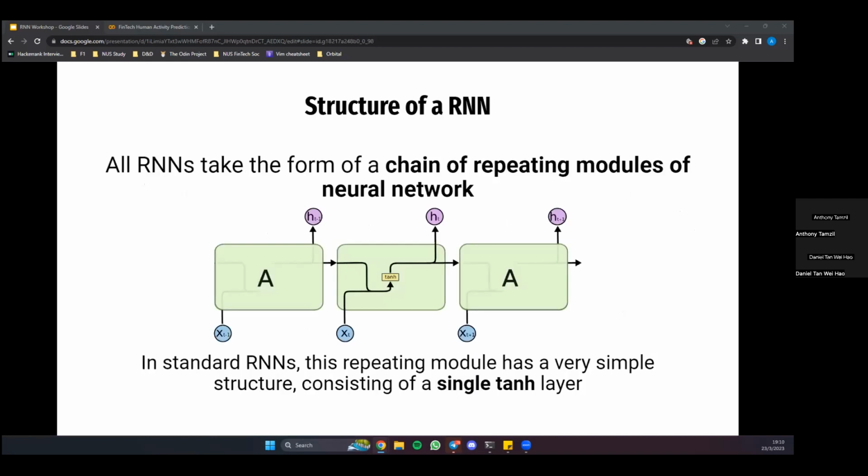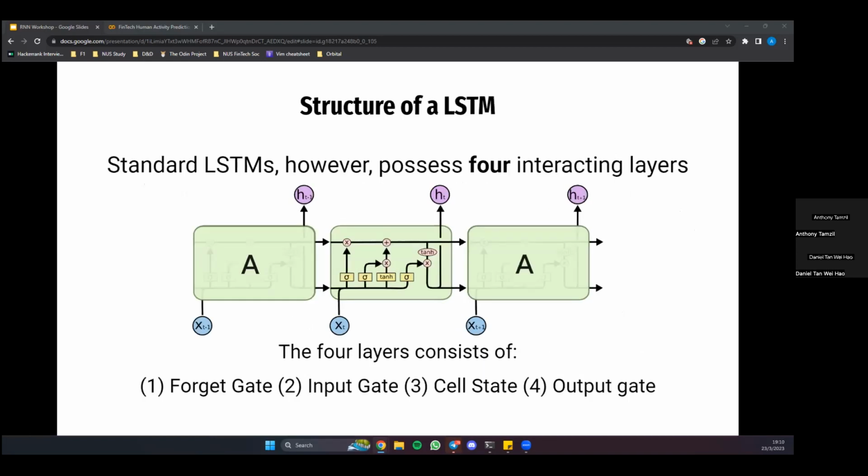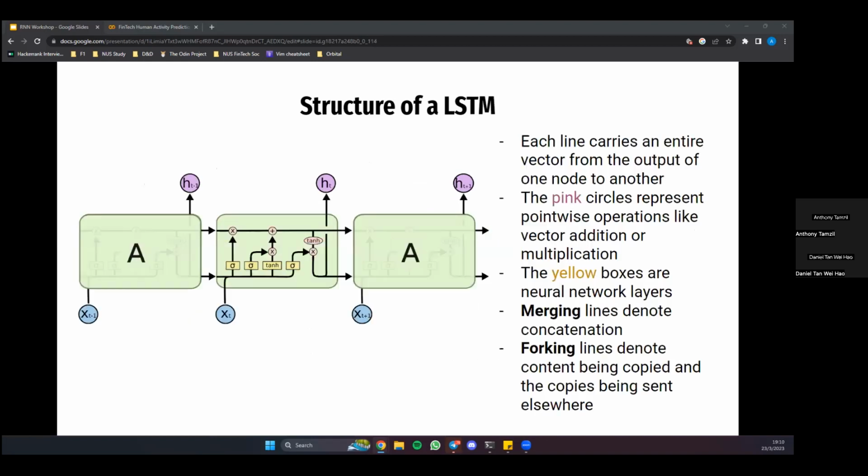RNNs take the form of a chain of repeating modules of neural networks. In standard RNNs, it's a very simple structure. It just contains a single hyperbolic tangent layer. However, standard LSTMs actually possess 4 interacting layers, which you can see there. The 4 layers consist of the forget gate, the input gate, the cell state, as well as the output gate. So let me just go through how the diagrams actually work.